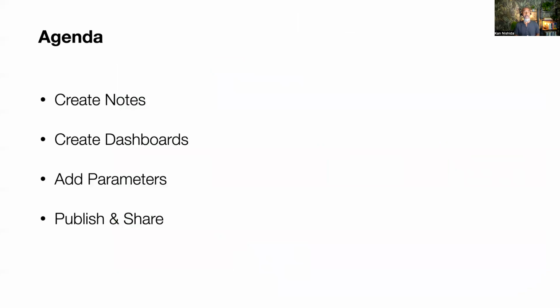Therefore, I'd like to touch on these 4 topics today. Number 1, creating notes. Number 2, creating dashboards. Basically, these are the 2 main things, and as long as we can get these 2 down, that's good to go for this seminar. But I'd also like to add 2 additional things: using parameters, which makes your notes and dashboards more interactive, and also how you can publish and share, or schedule, to automate note and dashboard creation. Those are the things I'd like to touch on as well.